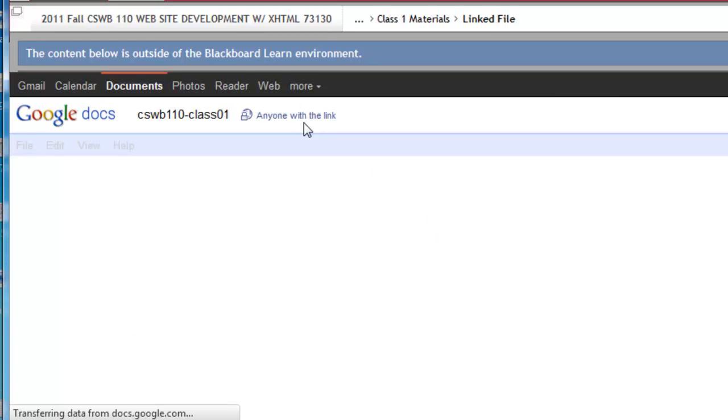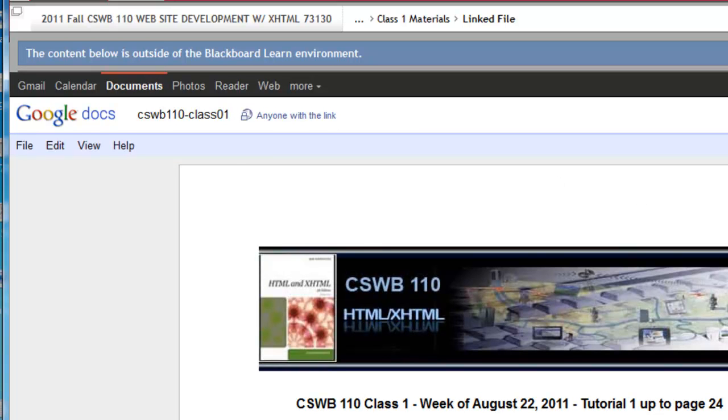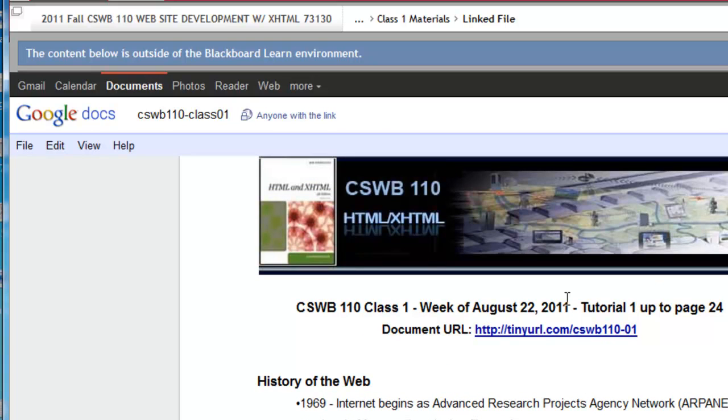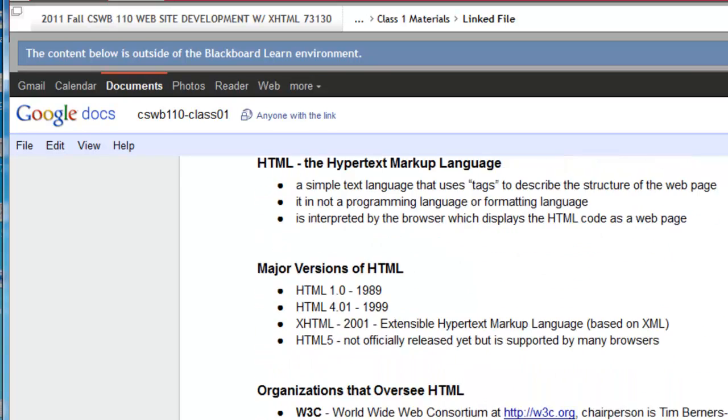And it will open in a minute. Here we go. Alright, so this is a document, and this is open to anyone who has the link. So here we see the name, Class 1, the week, and the sections we're covering. So you will see where we are in the book. I will also have the URL on the page. And this is the general material that we are covering in today's class.